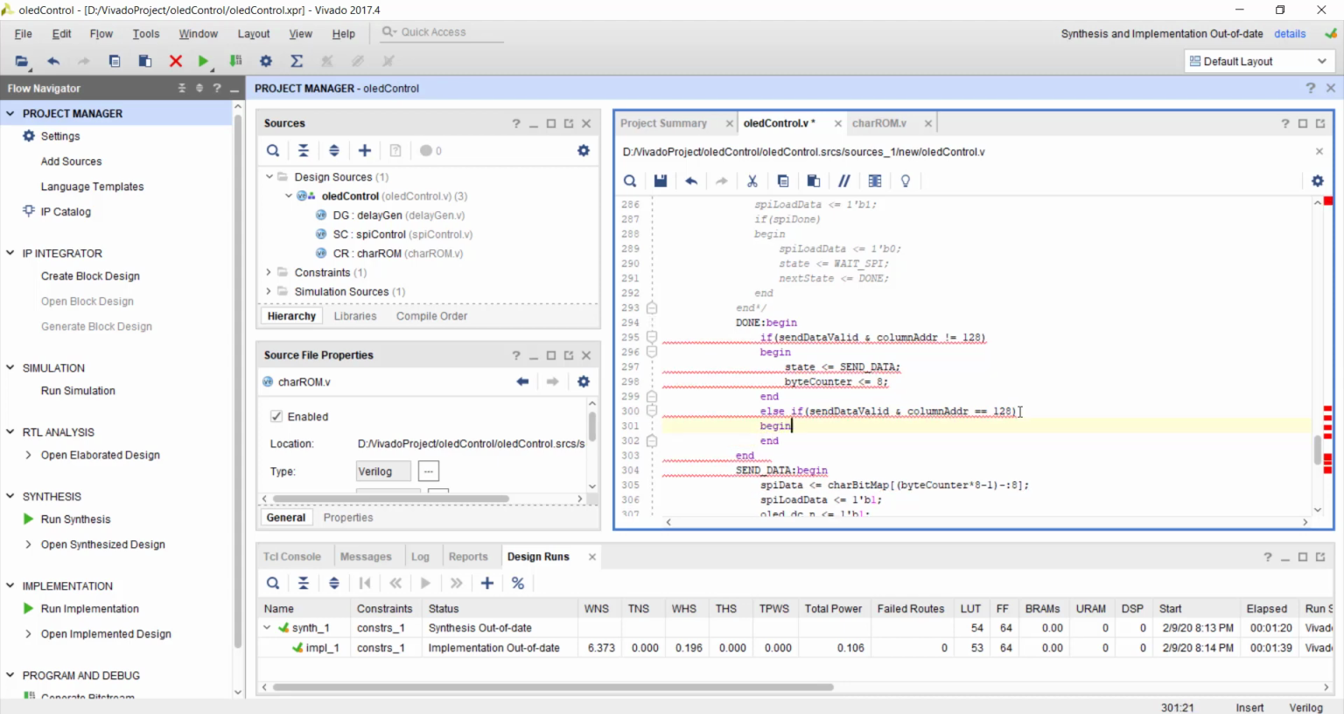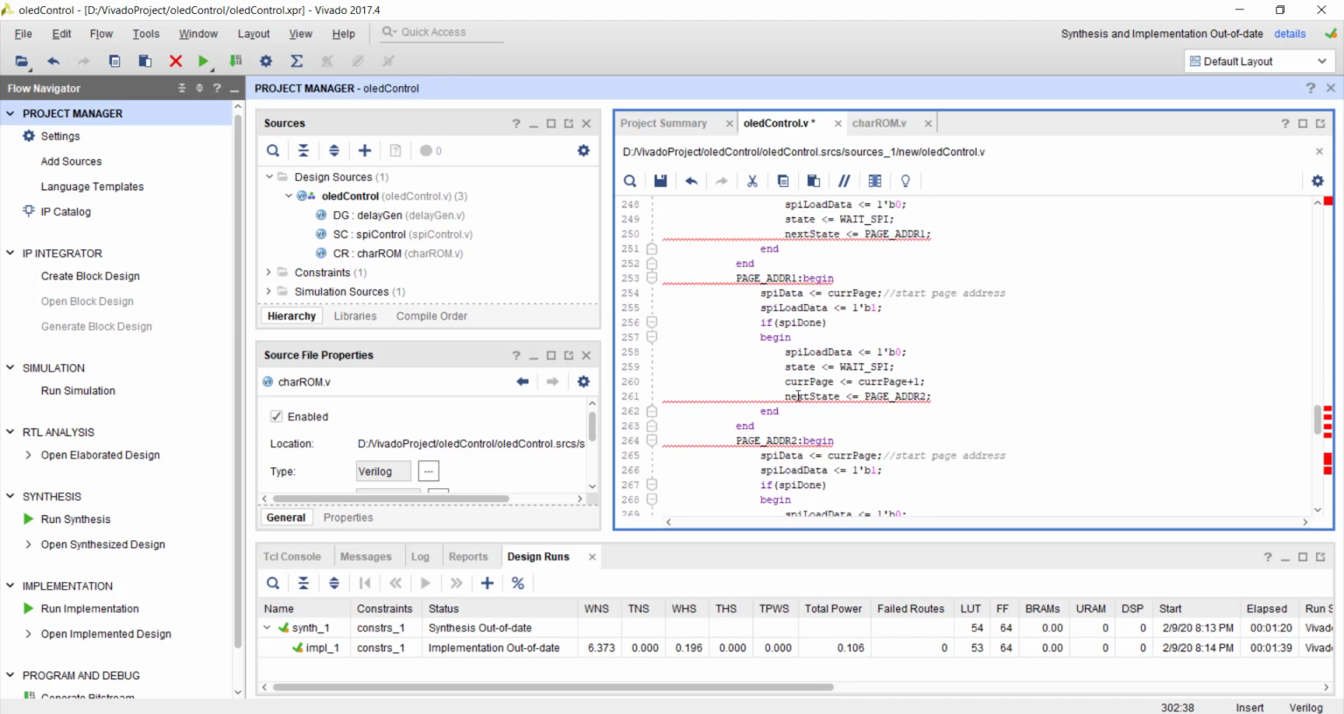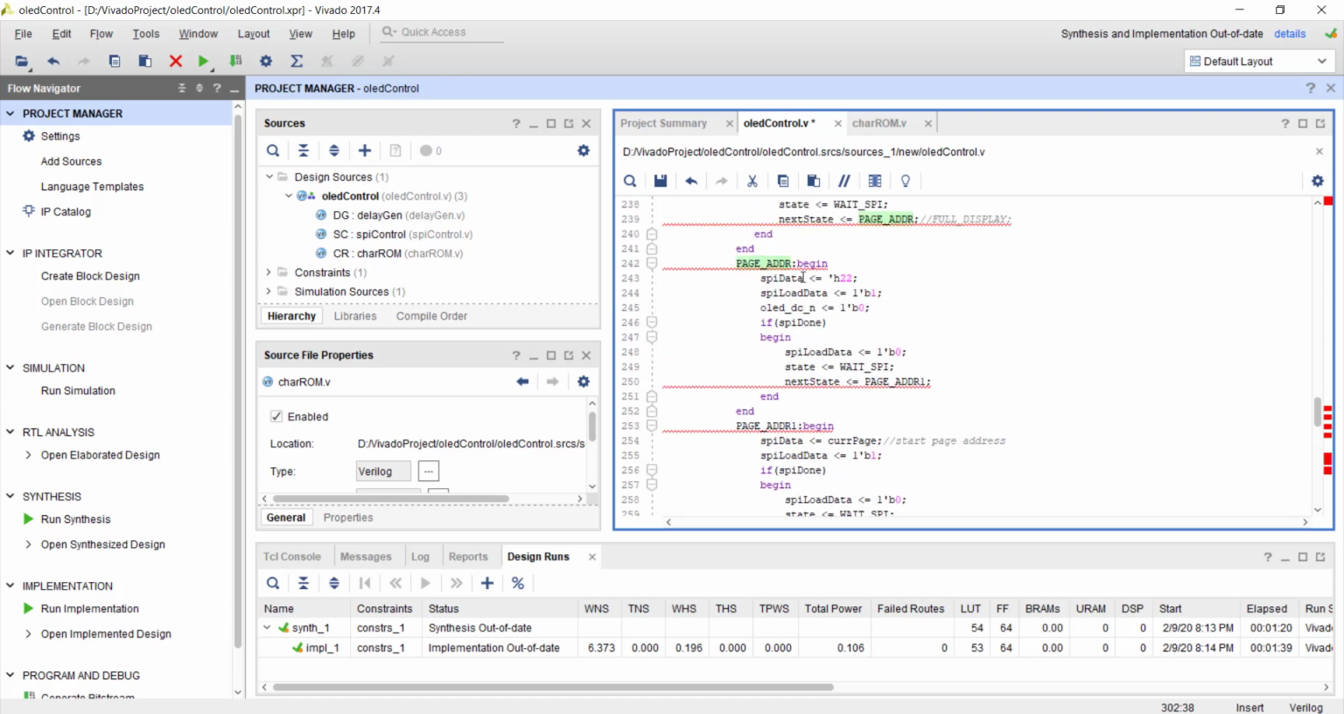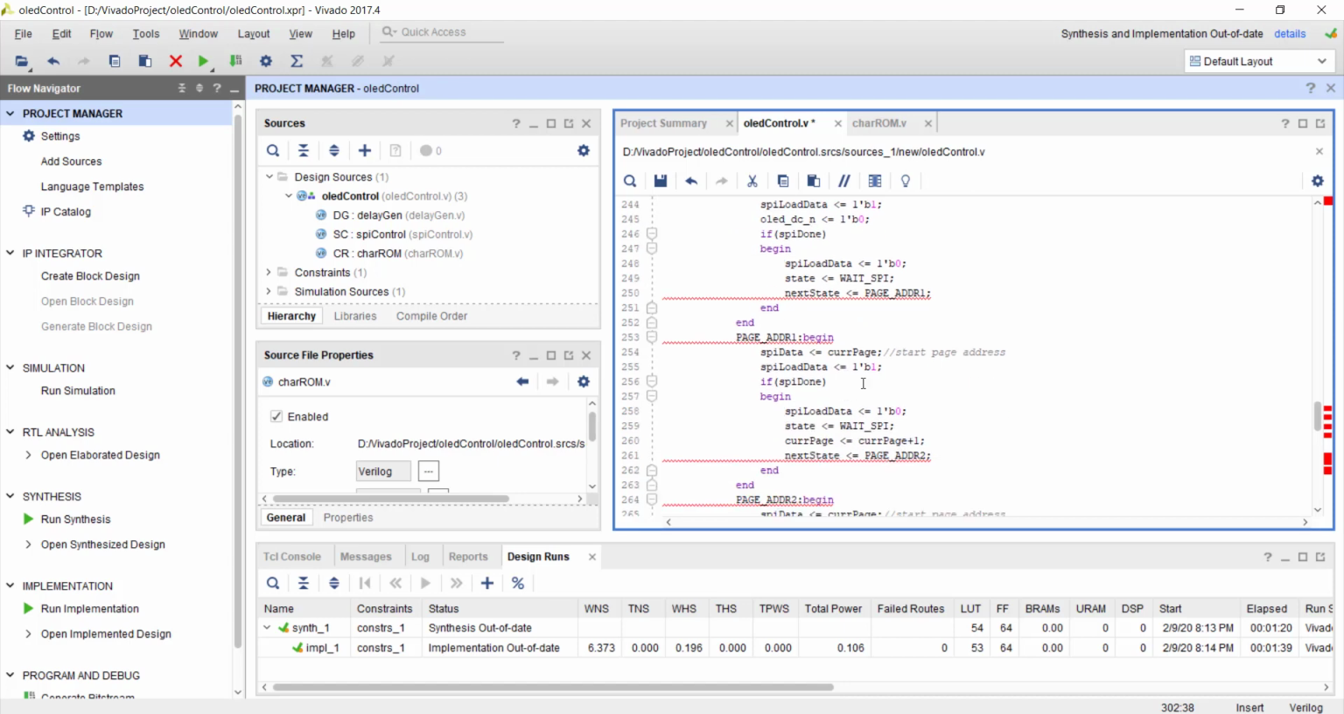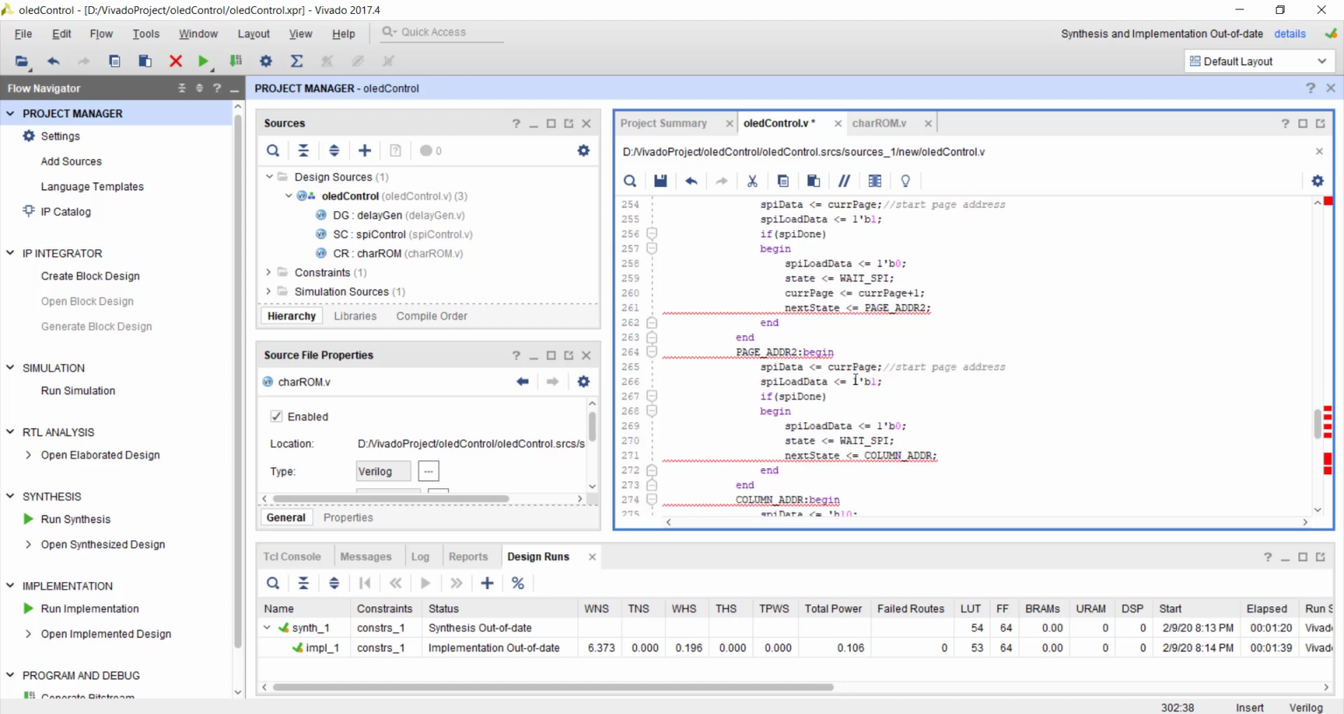So I will say state is page ADDR. So from here I will actually come here and send the next page command. And remember, we have already incremented the current page number in the previous state. So if it was 0 in the previous case, now it will be 1. So it automatically works.